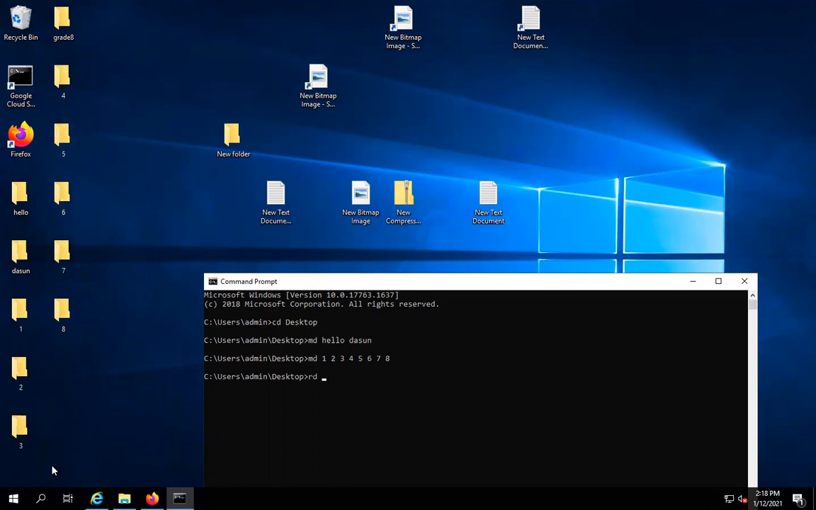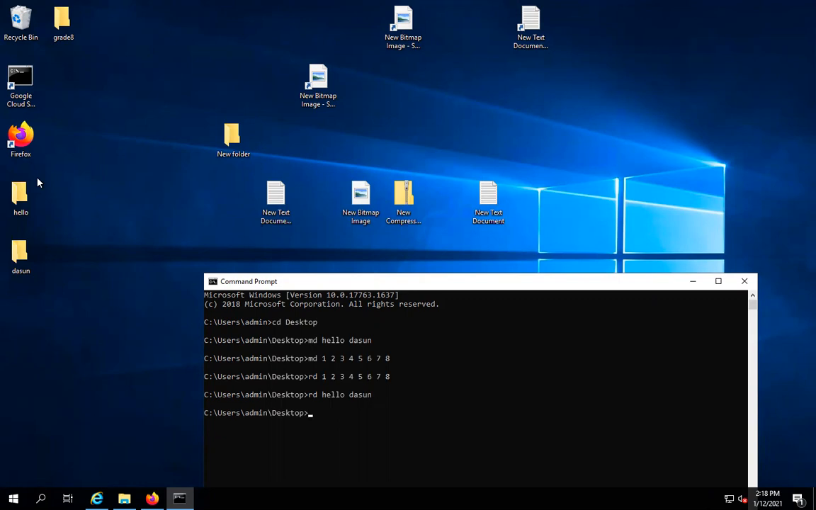But if you use RD, remove directory, that will remove the folders. If you write RD hello Dasun, it will remove hello and Dasun folders. RD RAID 8 will remove the RAID 8 folder, this one. And if you want to remove New folder, RD within quotation marks, because if it has a space, you have to give it inside quotation. New space folder. Then new folder will be removed.